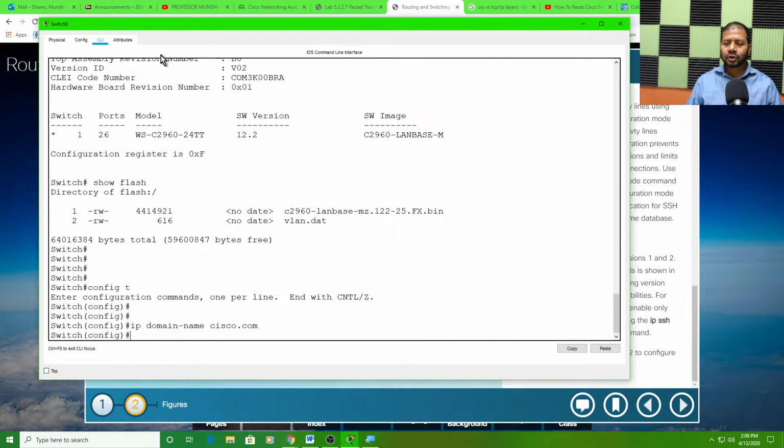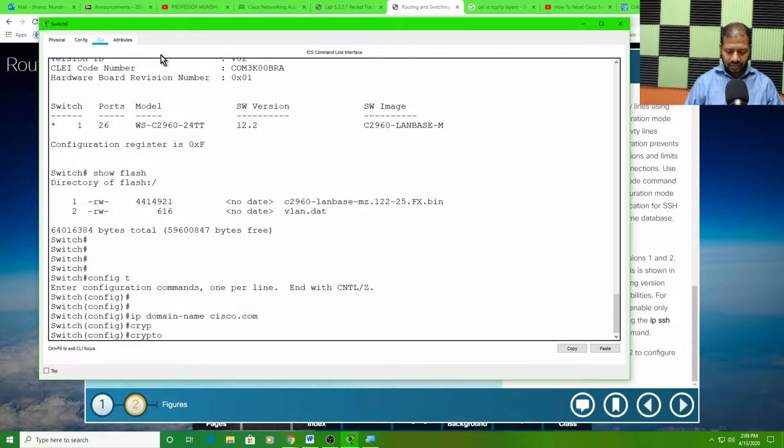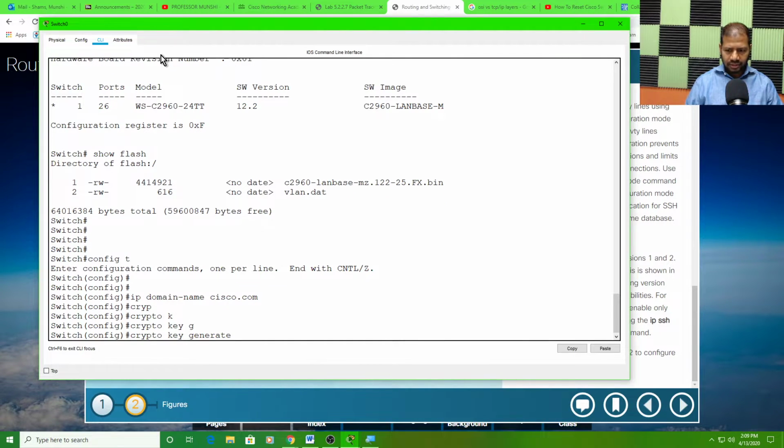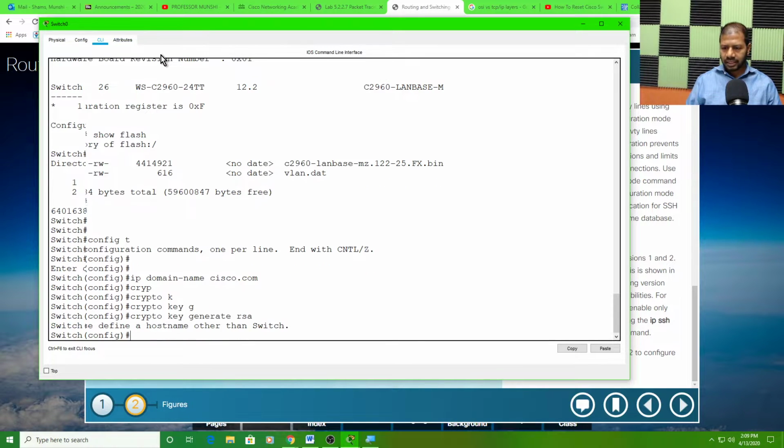I'm going to generate a cryptographic key. So I type crypto key generate RSA, enter. Okay, please define a host name. We have not done a host name, that's why it didn't allow me. So I'm going to type a host name first.